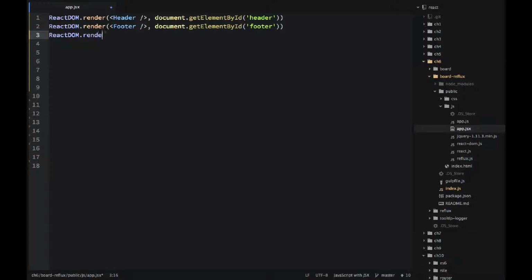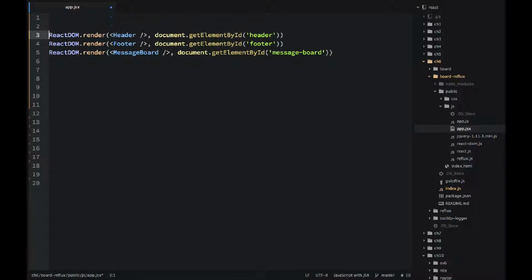Those containers must be in my index.html file. And then the message board itself, with the form to add new messages and with the list of messages, will be rendered into the message dashboard. Not the dashboard, but just message-board. Okay, so far so good.